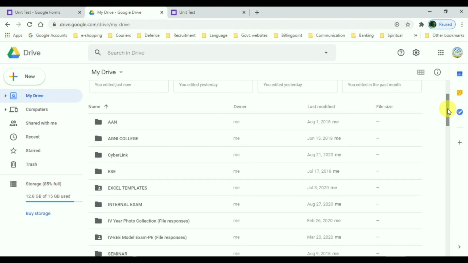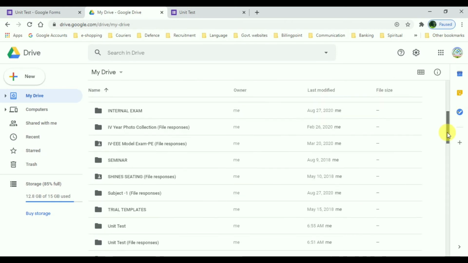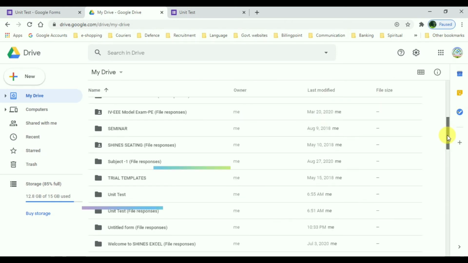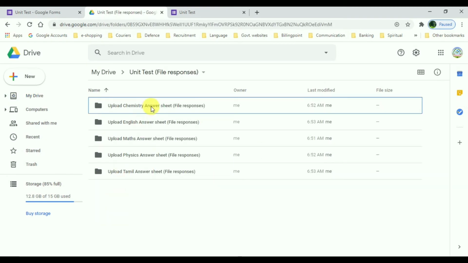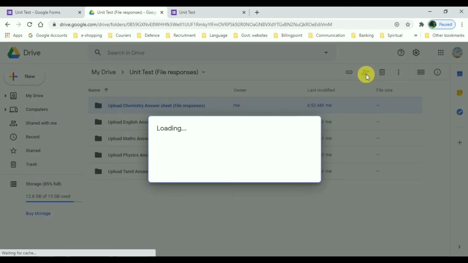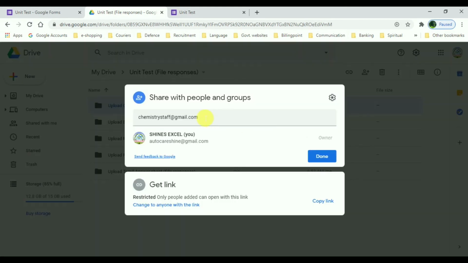Scroll down and you can find there is a folder called unit test and one for the unit test responses. So the folder with unit test will have your Google form, and the folder with unit test file responses will have the 5 folders for 5 separate subjects. Select that folder and share it with the particular staff so that he can access his subject.